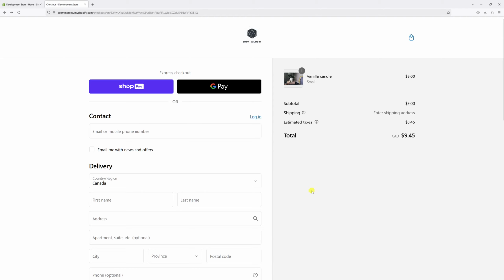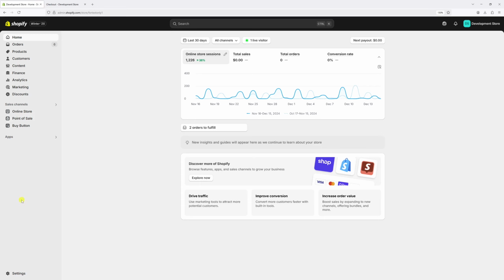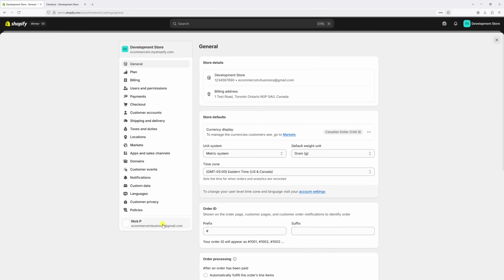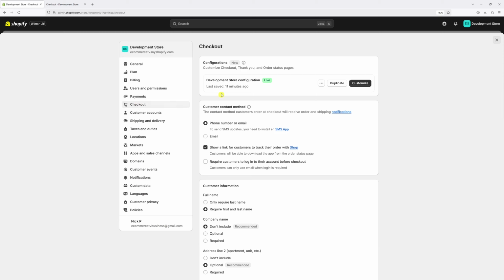In this video, I'm going to show you how to change font in your Shopify checkout. This includes changing font for the headings and the body text. So first of all, let's log in to your Shopify admin account and then select settings and then click on checkout. Then at the very top under the configurations, look for your checkout configuration and then select customize.